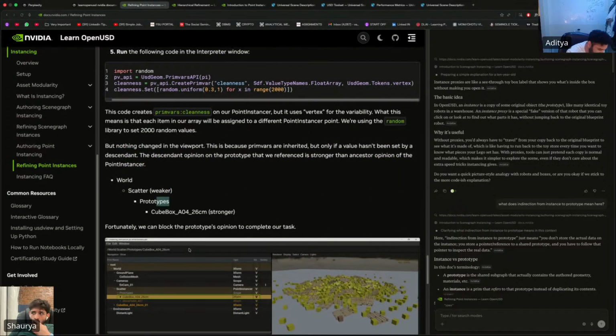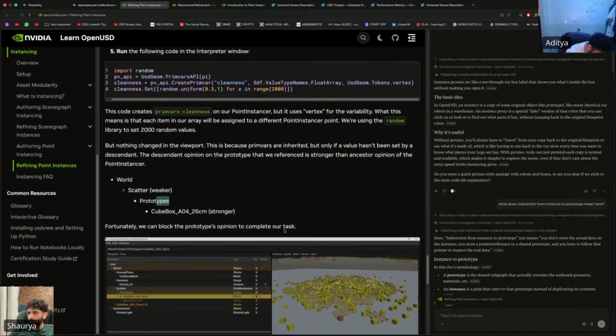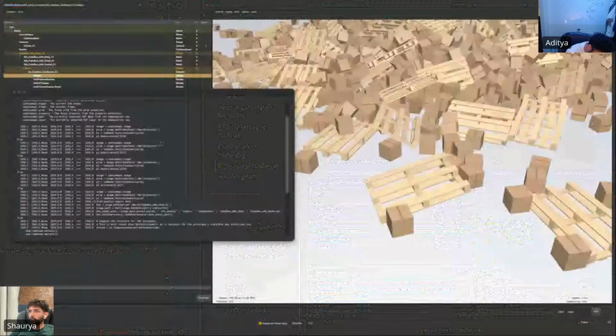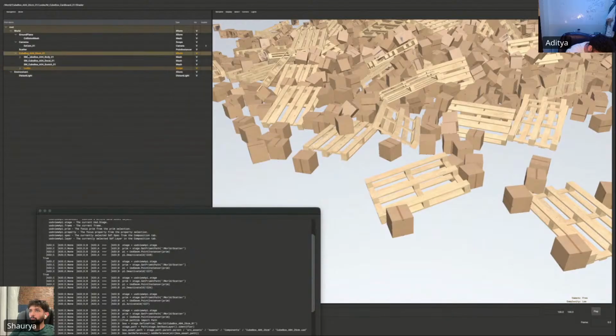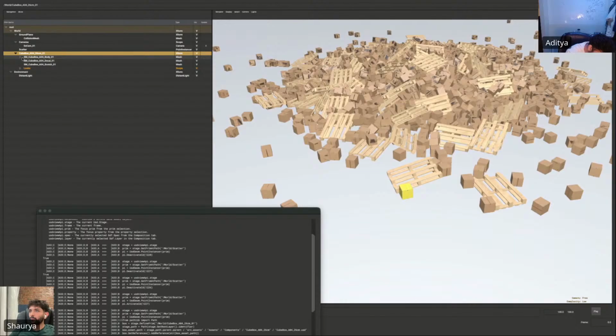Fortunately, we can block the prototype's opinion to complete our task. We scatter. We are going to open something.